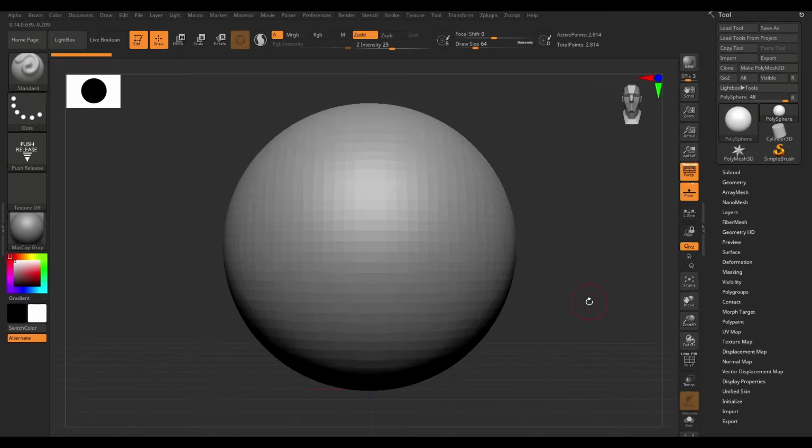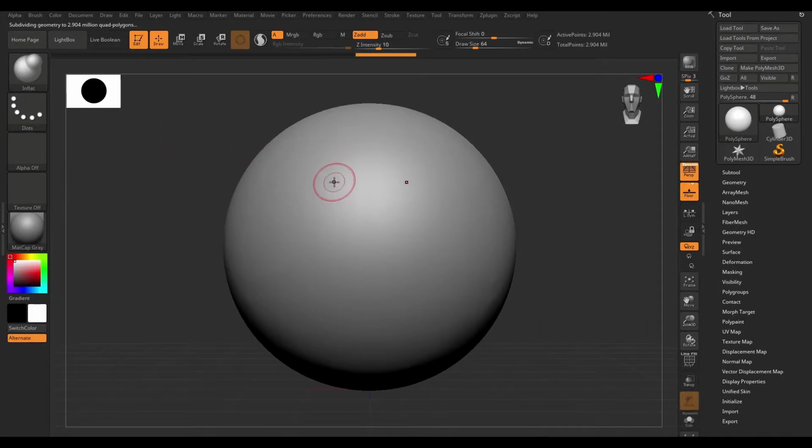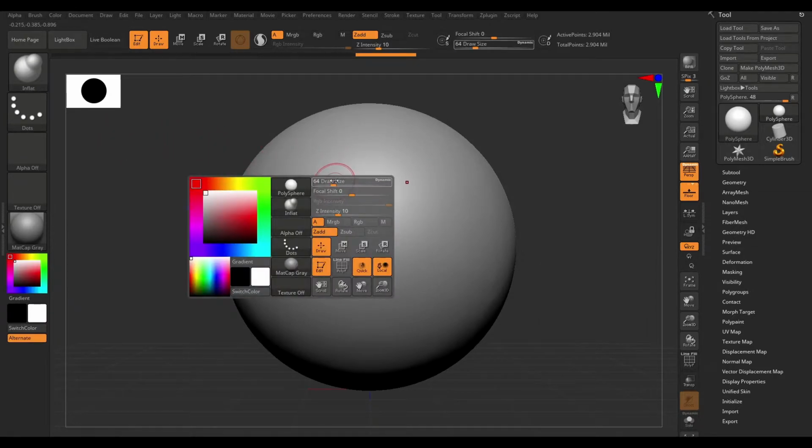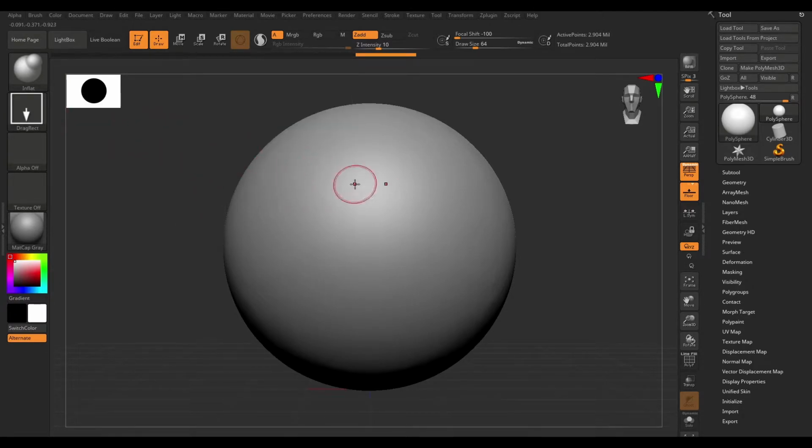Now with that out of the way, let me show you how to apply these alphas. So once you've downloaded the alpha pack and extracted the contents from the zip file, what you need to do is load up a model in ZBrush. So I've got my Dynamesh sphere here, and I'm going to subdivide this a bunch of times till I get about 2 million polygons. So the next thing I'm going to do is make sure I change to the inflate brush, and then I'm going to change the focal shift to -100, and I'm going to change the stroke type to drag rectangle. You can also use drag dot, but I prefer using drag rectangle for this.